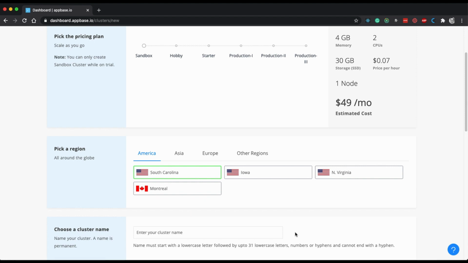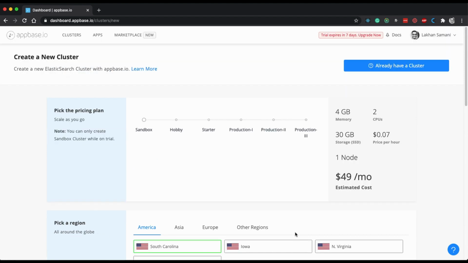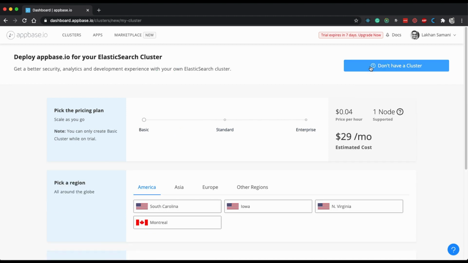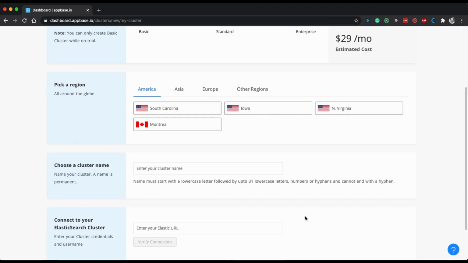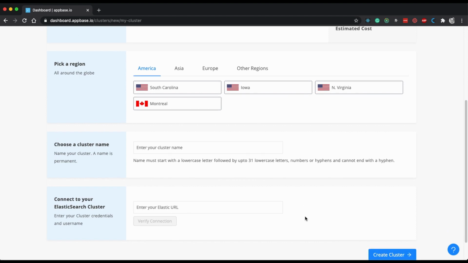Now before that, I would also like to mention that we also have a feature where if you already have an Elasticsearch cluster deployed somewhere else, for example Elastic or AWS, then also you can get access to the Appbase services by using this already have cluster option, where you can deploy appbase.io services on top of your Elasticsearch.